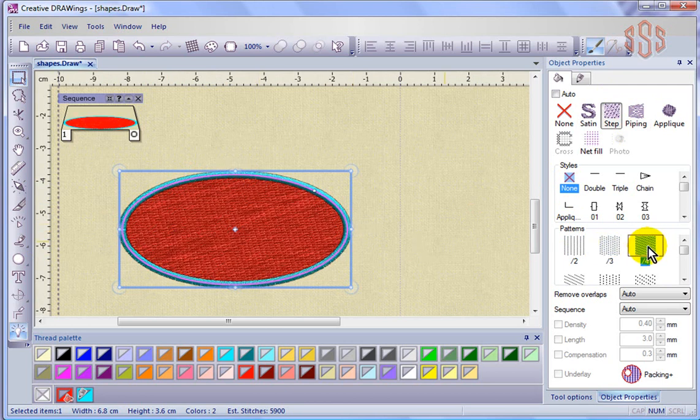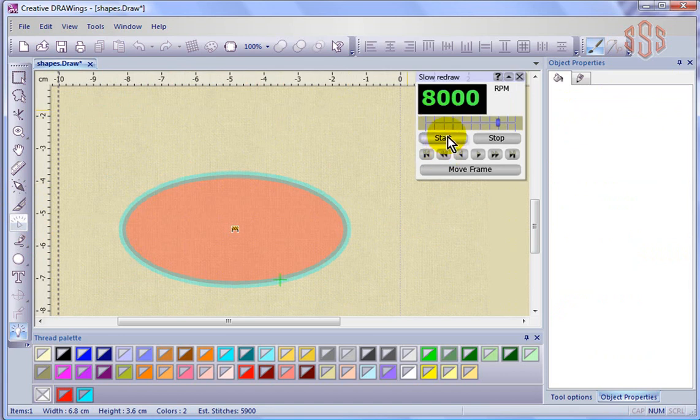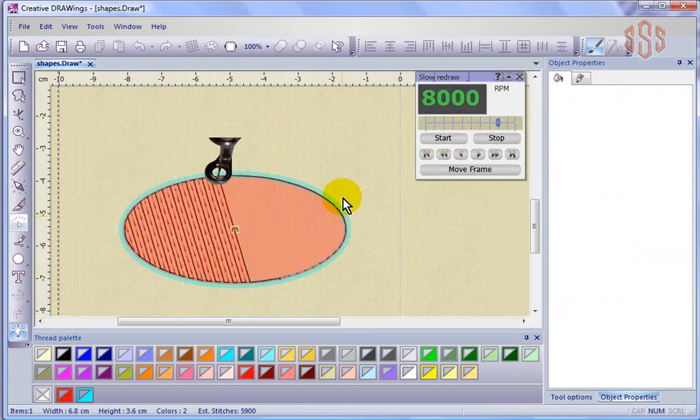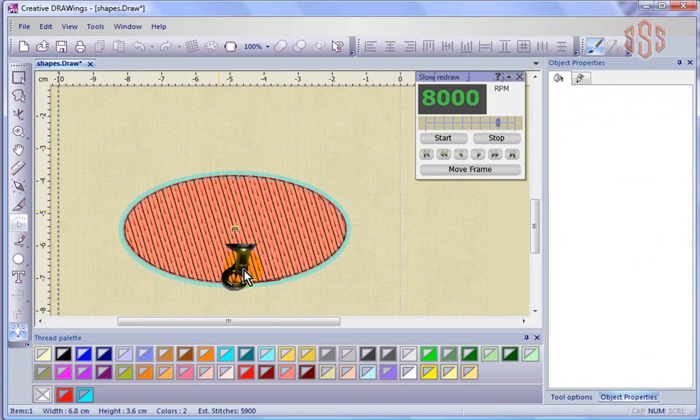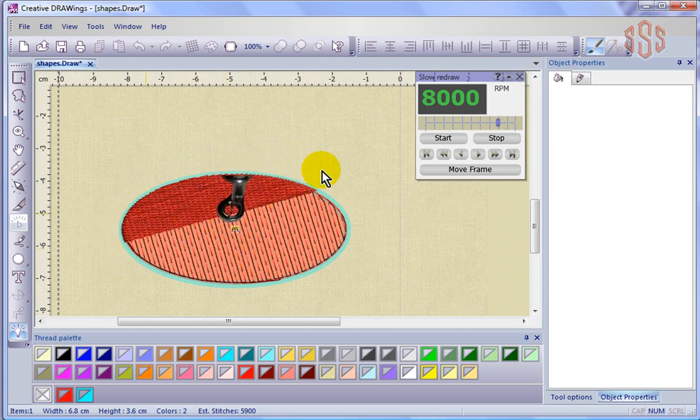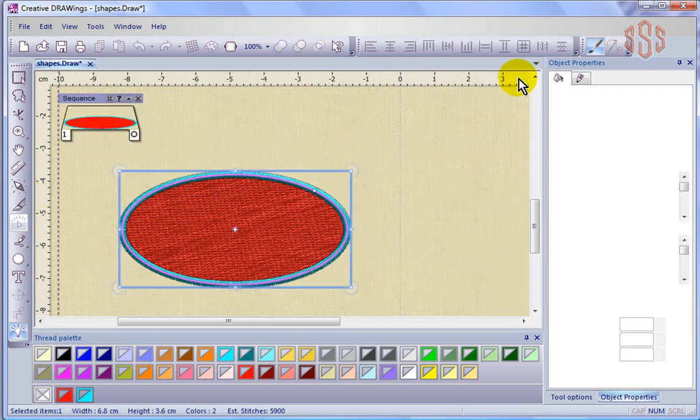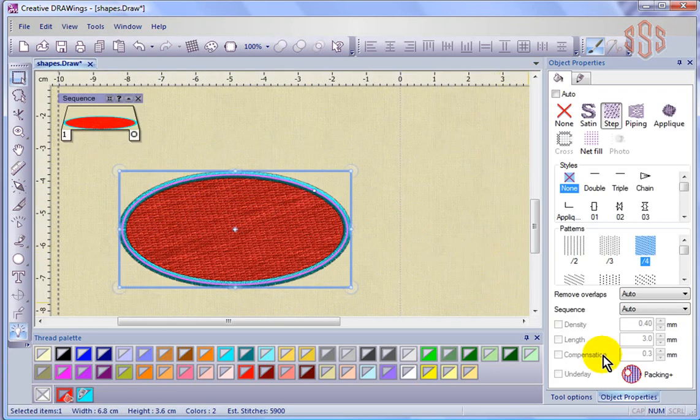What I'm going to do is go ahead and use the slow redraw to see exactly what it looks like. So I can go ahead and quickly let it stitch. I can see it draws around the outside. It does a perpendicular grid or packing underlay, I guess is what you could call it, and then it puts the weave fill on top. I'll just stop it right there and show this is what I would expect.